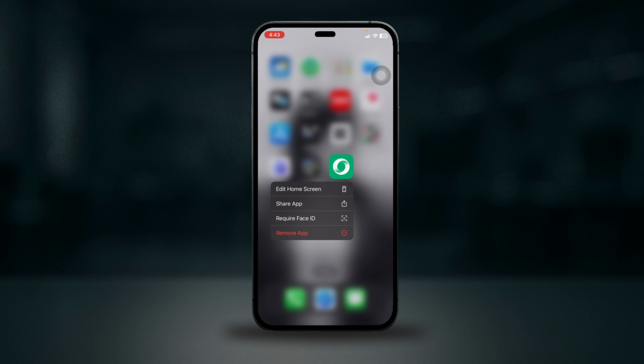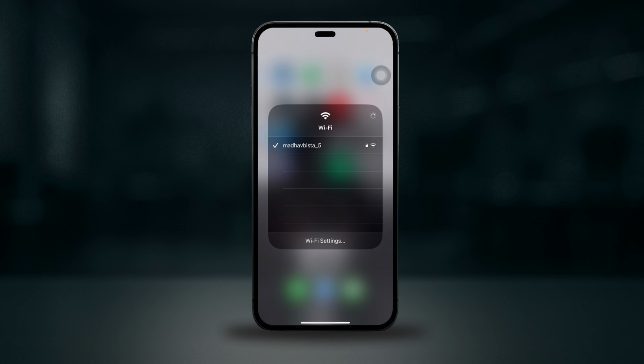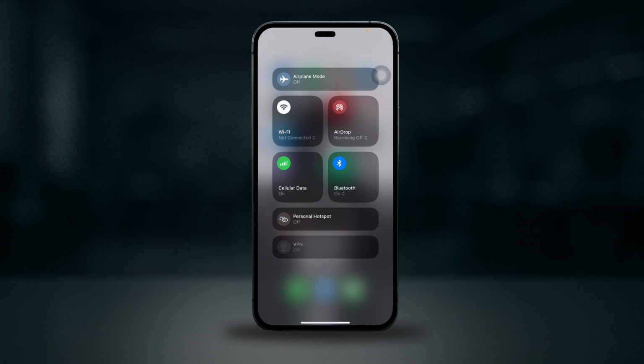First, check your internet connection and make sure that it is stable. Try switching between Wi-Fi and mobile data to see if the app starts working.